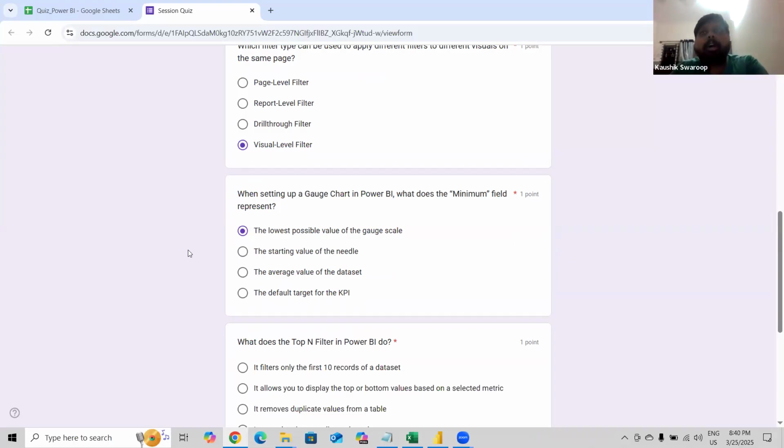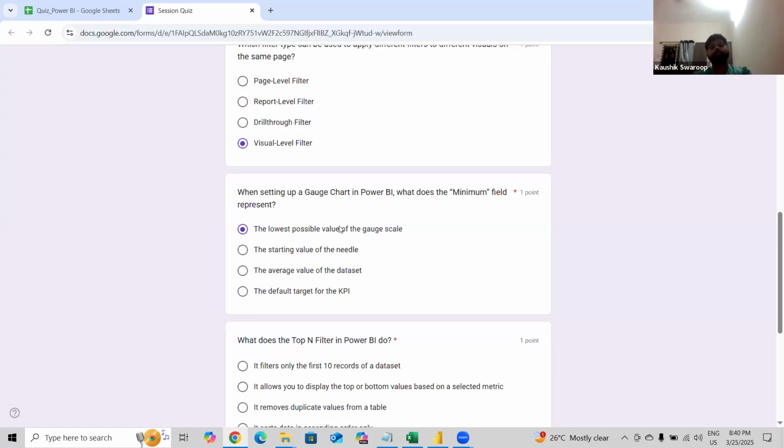For example, if we talk about sales as a column, sales cannot go less than 0. Right? So the minimum value would be 0. If you're talking about the age of voters, the age of voters cannot be less than 18. So the minimum value is 18. So according to the context, the minimum would be changing. But minimum is the lowest possible value of a gauge scale.